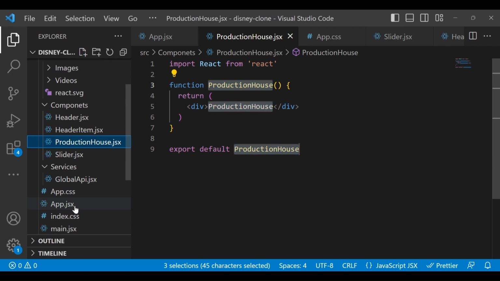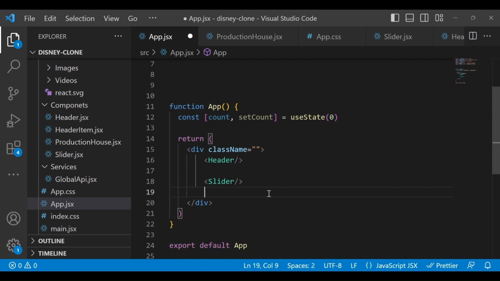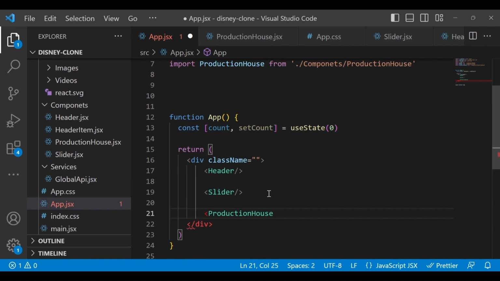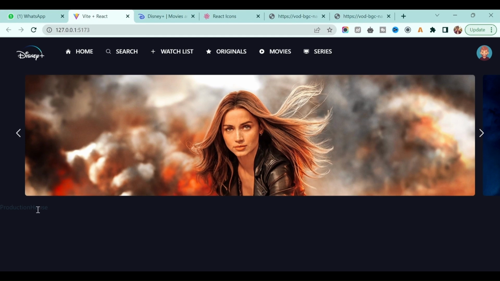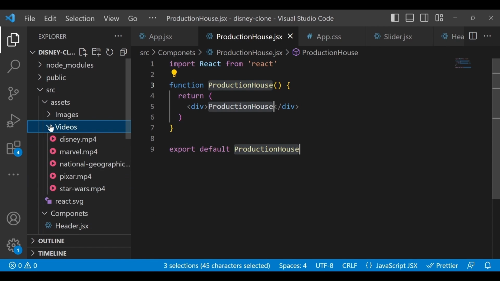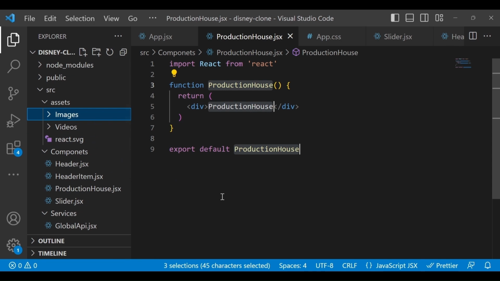Then go back to the App.jsx file. Here you can add the component that you created, and save it. If you go back to our application, you will see the production house name is coming. Now in ProductionHouse, we have to make sure that our images and videos are imported in this particular component.